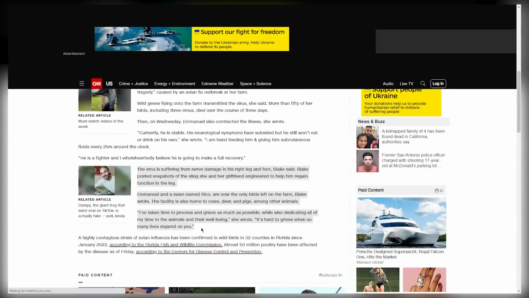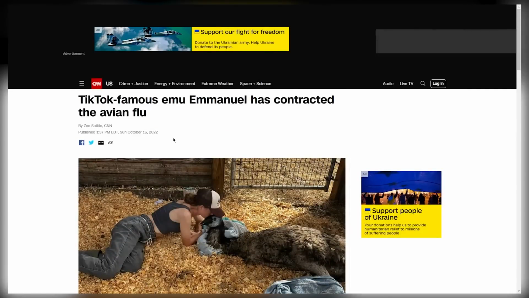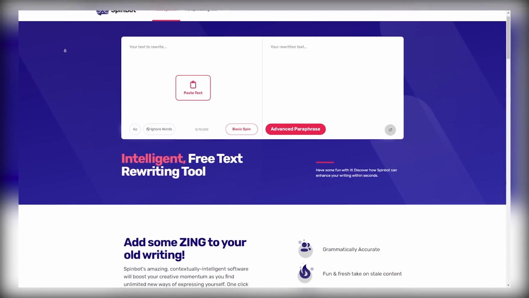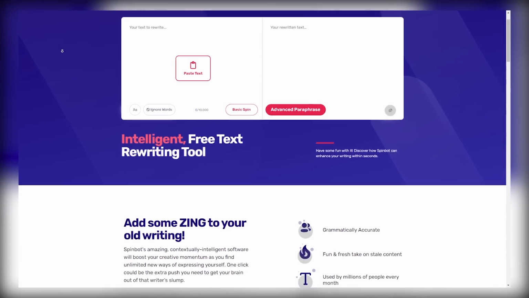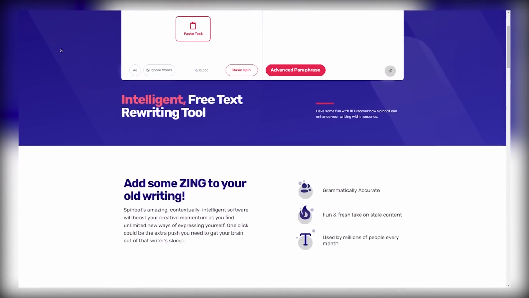And then now we're going to move on to the next website, which is where all of the magic should start to happen. So open up Spinbot.com. And we've spoken about this website before on this channel, so you should hopefully already know what it does and what it is. But if you don't know, it's basically a rewriting software that can reword and rephrase anything that you can put in to make it original.